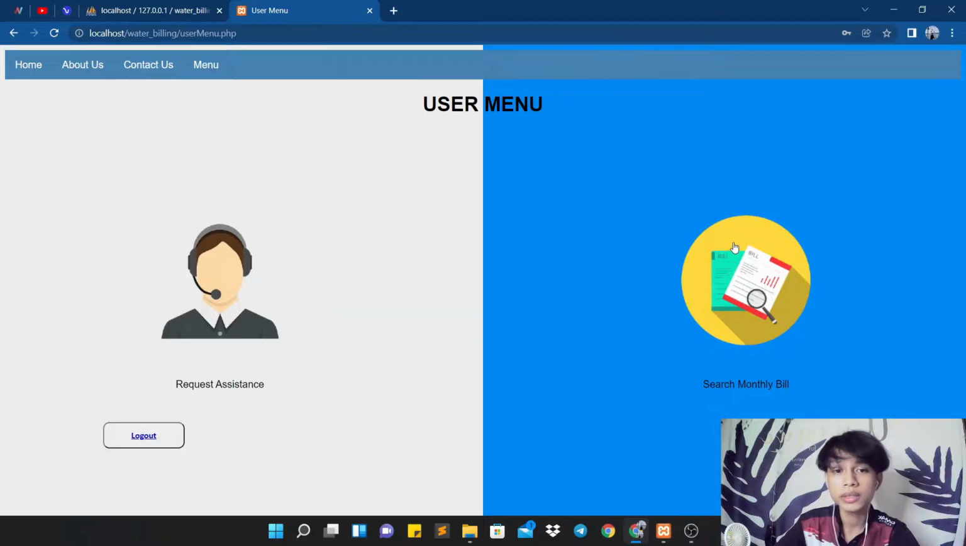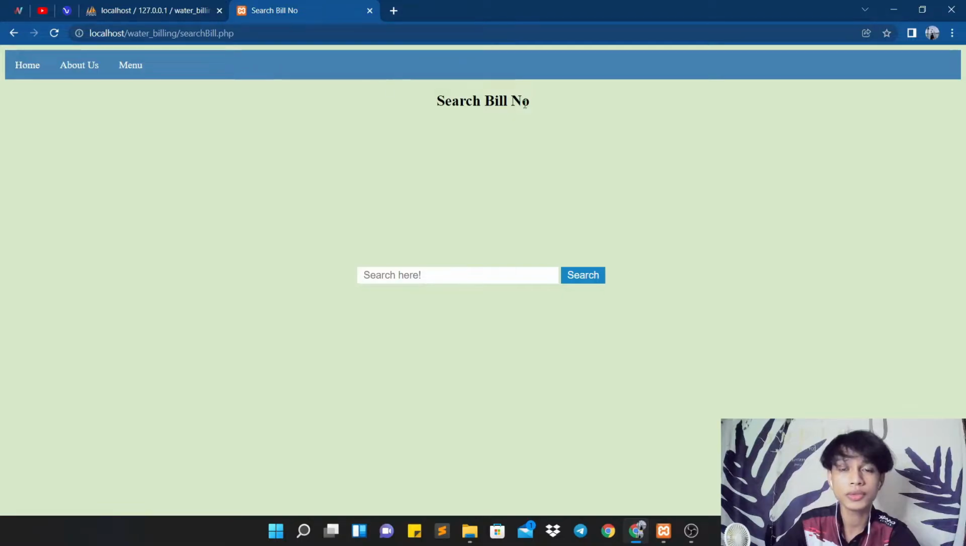And for the second feature, which is search monitor bill, if the user wants to search for their bill number and they want to pay the bills, they need to click the search image here. After the user clicks, it will redirect to the next page, which is the search page. In this page, the user is required to enter their bill number. Let's say we insert a random number here.